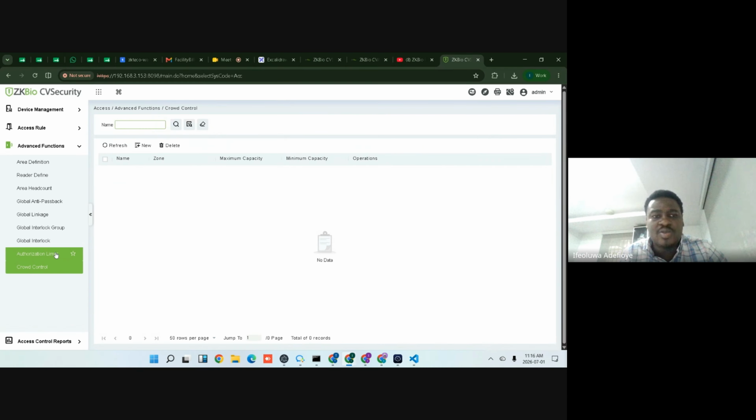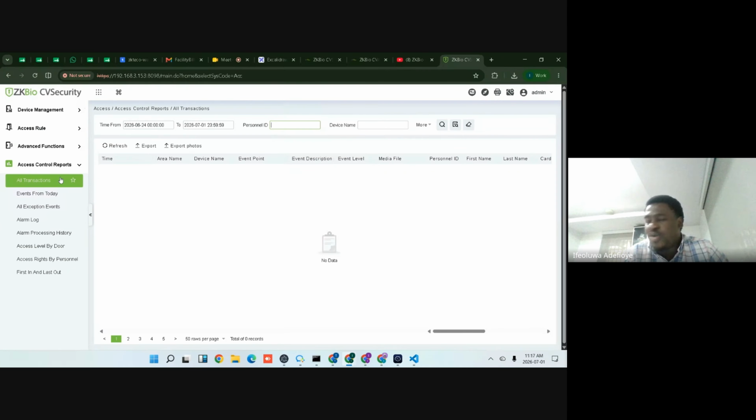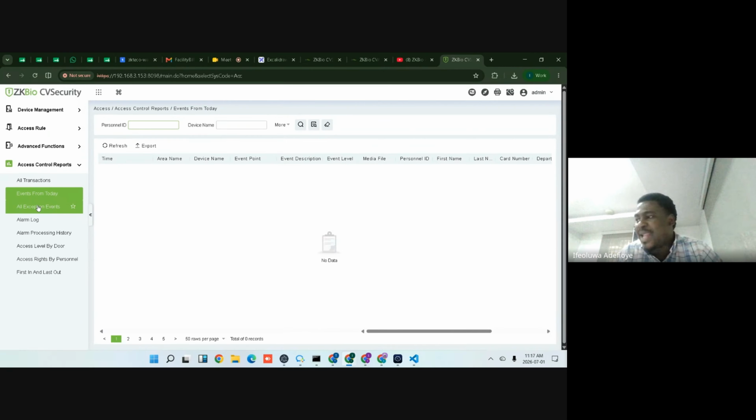Then you also have the cloud control to control capacity in a particular room. Say you want at any point in time, you only want 3 people in this particular room. It means only 3 people can access this particular door at any point in time. Once 3 people check in, the device will not accept the 4th person. So that's crowd control. Then we have our access control reports, where we can get all transactions, events, exemptions, alarms, first in, last out, and other things.